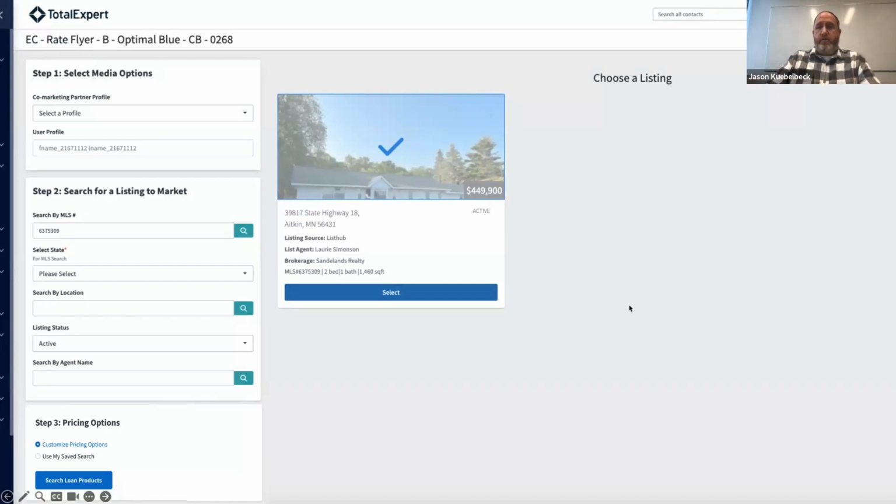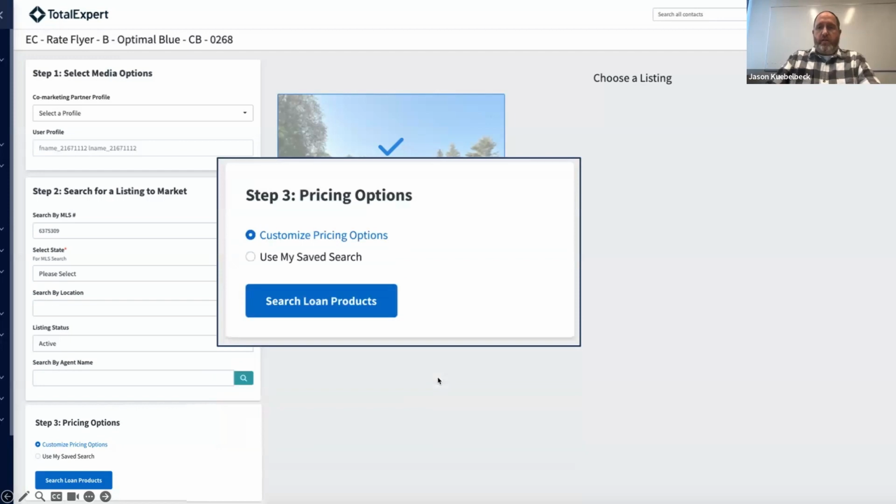Now on step 3, you'll notice a radio button with 2 choices: customize pricing options and use my saved search. We'll go over how to save a search in a bit, but once you have a saved search, clicking the use my saved search radio button will run your saved search criteria along with the property information from the property you chose on this page and bring you right to the list of eligible loan products, so you can choose which products to use on your rate flyer.